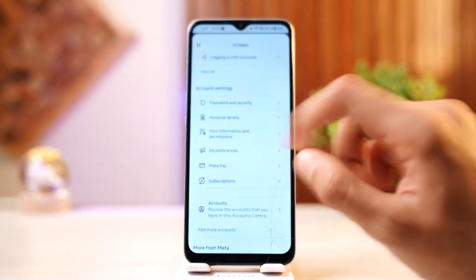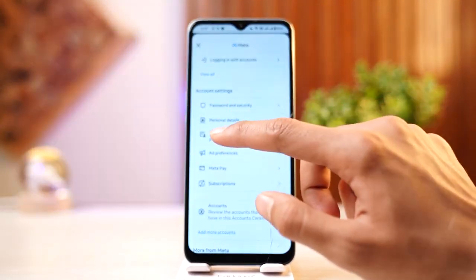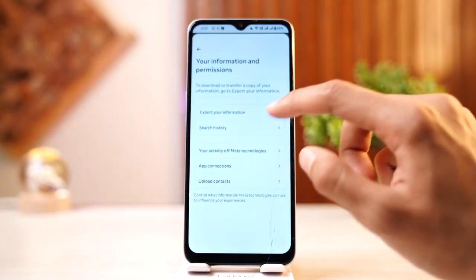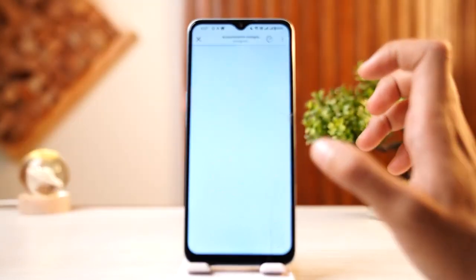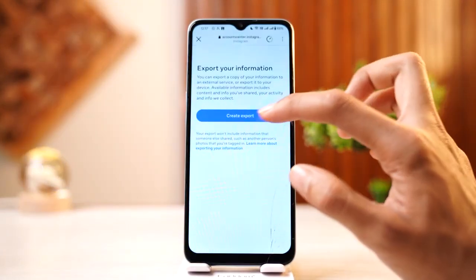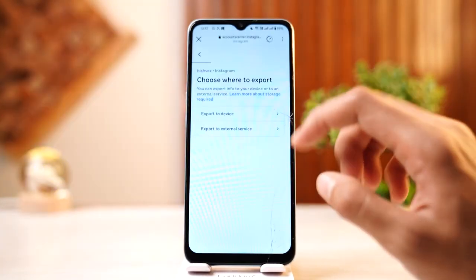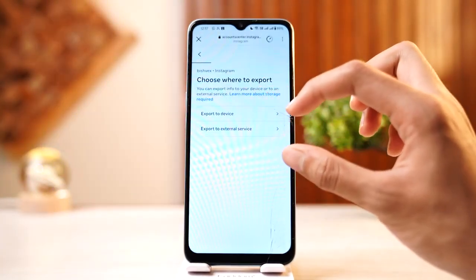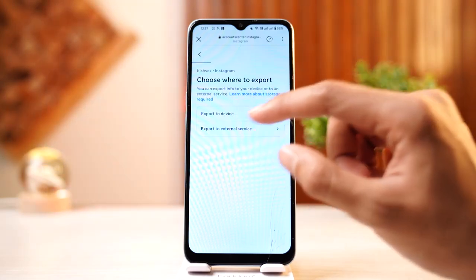you see this your account and permission. Tap there and tap on this export your information, and after opening this, tap on this create export and choose your profile, and you need to select on which device you wanna export, on this device or external service.